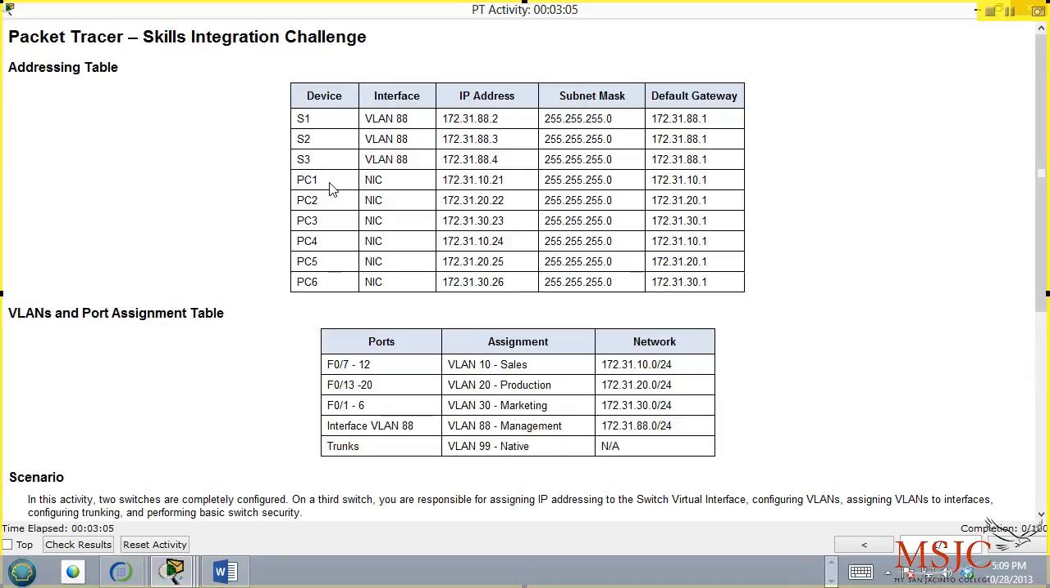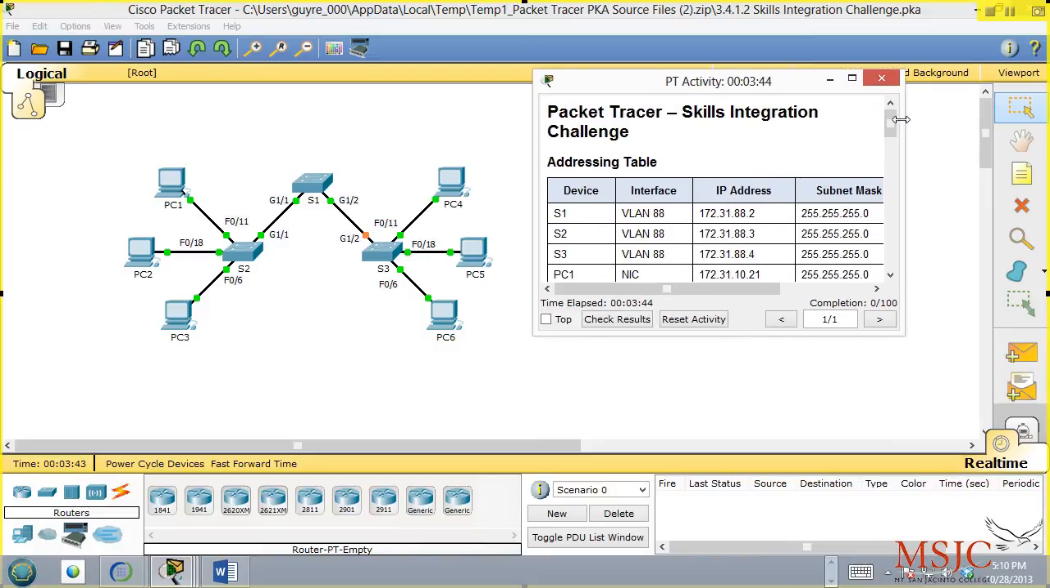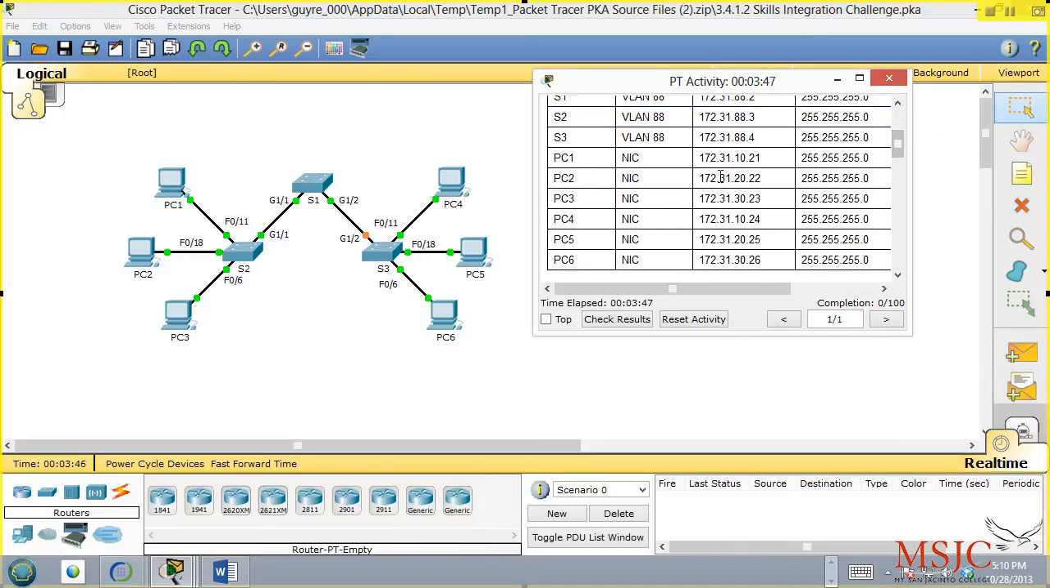And then, of course, PC 1 through 6 will be in different subnets, and those subnets will be programmed to be in a VLAN, such as sales, production, marketing, and then we'll, of course, have our management VLAN as you see here. The real trick to this design is to understand that PC1, PC2, and PC3, PC4, PC5, PC6, they're all connected to either switch 2 or switch 3.